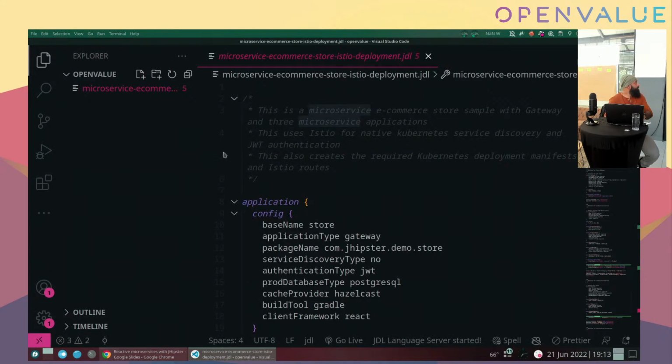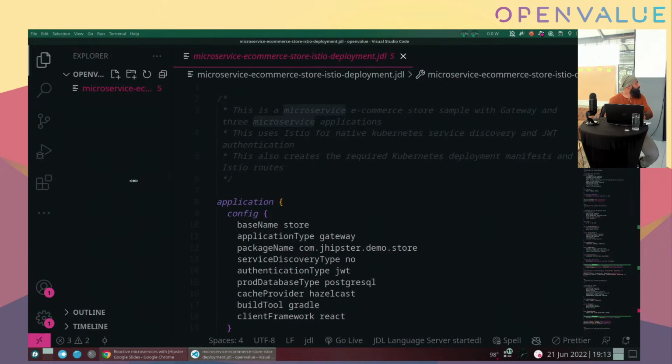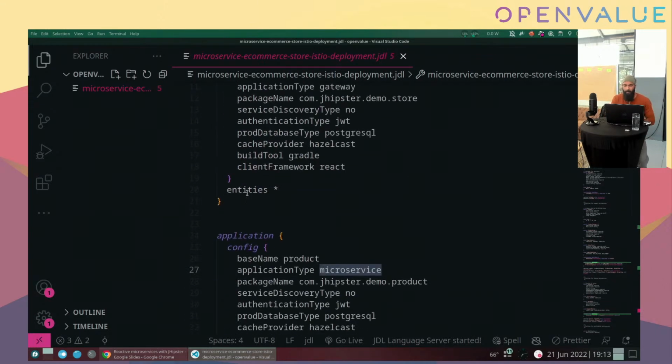Is it good enough? Yeah, I think it's a bit smaller. Is it okay, the size?